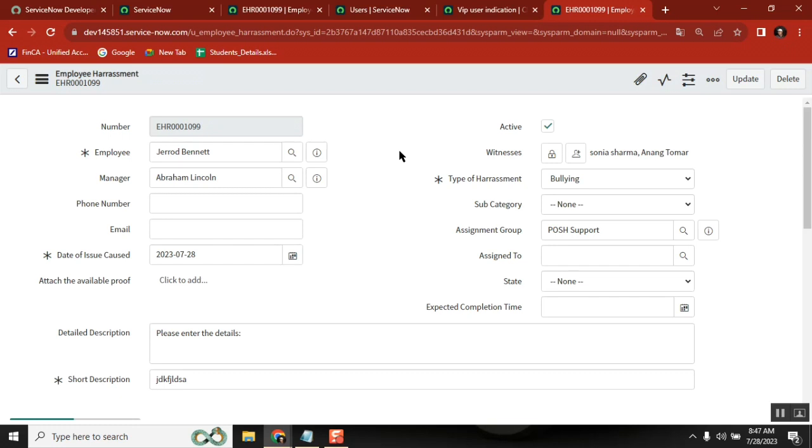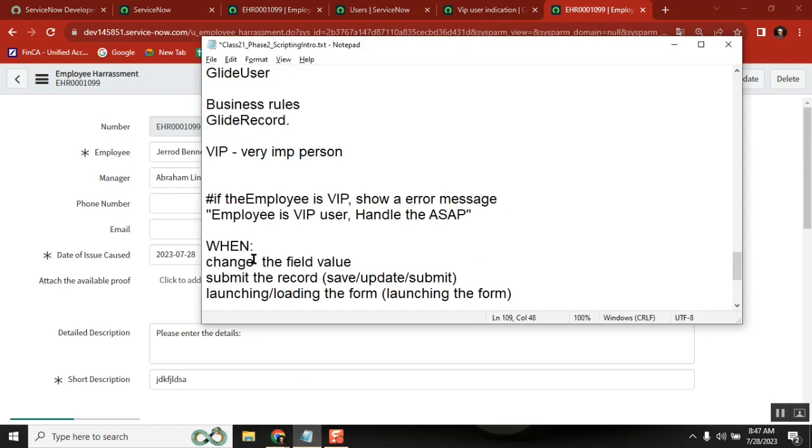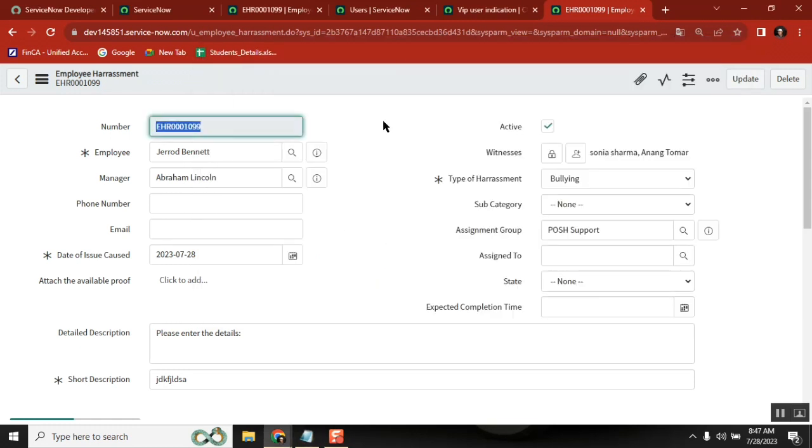So apart from these three timings, can we run a script in any other timings here? Just think, you are in a form. You are loading the form, you are changing the values, you are submitting the form. Apart from these three, any other timings you have? Any other timings we can imagine, where we can run some script, write some script to execute? Thinking. Okay, so unfortunately the answer is no.